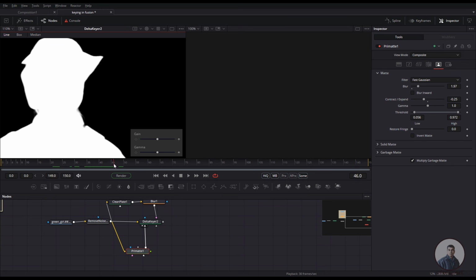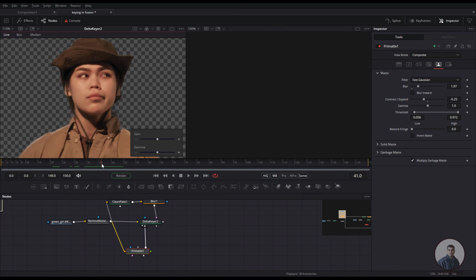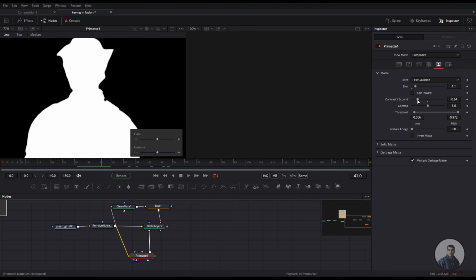Now if you press A, we have to check these hair details here. Even a little bit, you can go to this prime mat and adjust this one here. Not too much blur, and you can use a little bit of dilate.